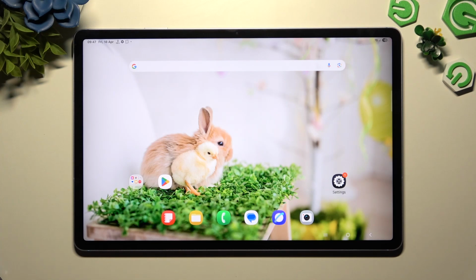In front of me is Samsung Galaxy Tab S10 FE+, and today I would like to show you how you can add photos to text message.